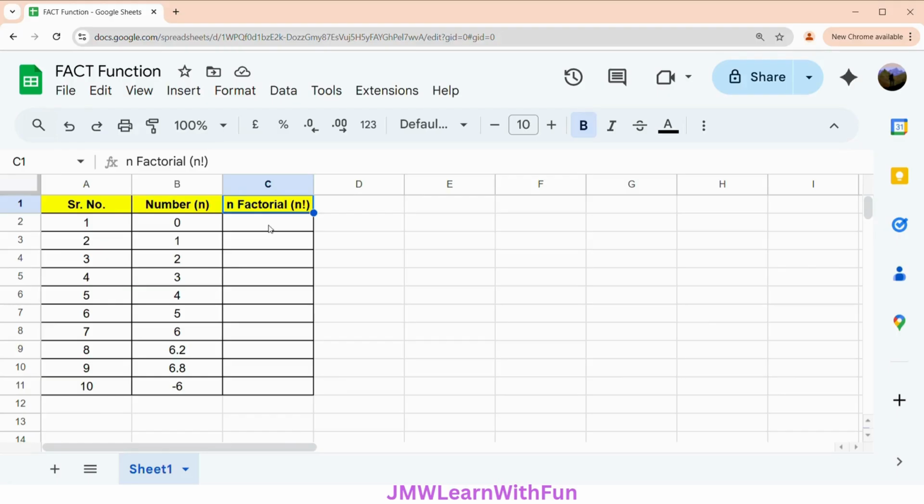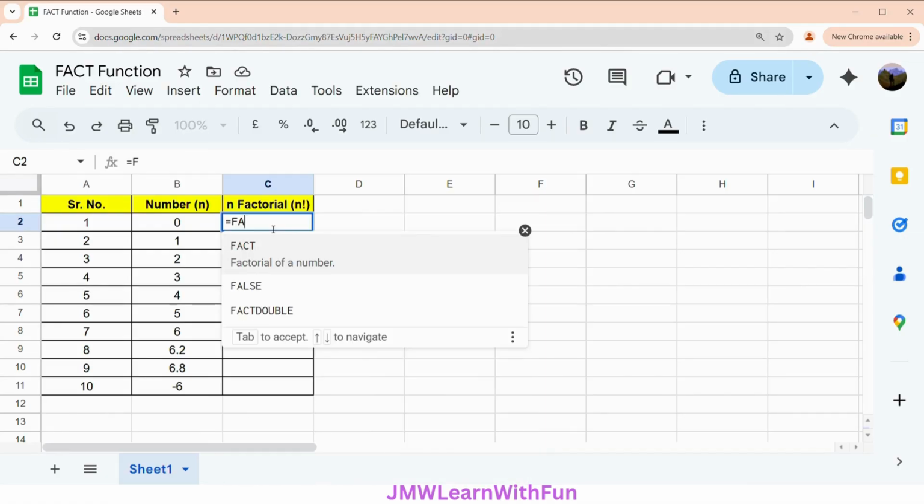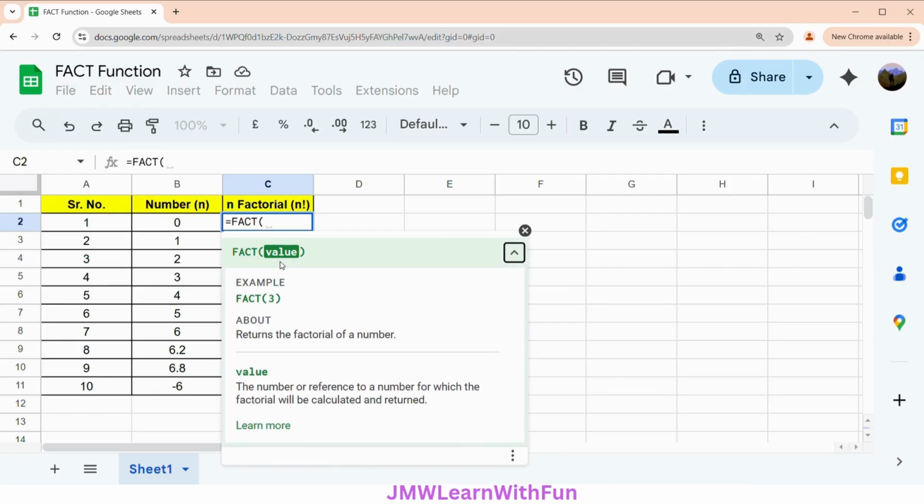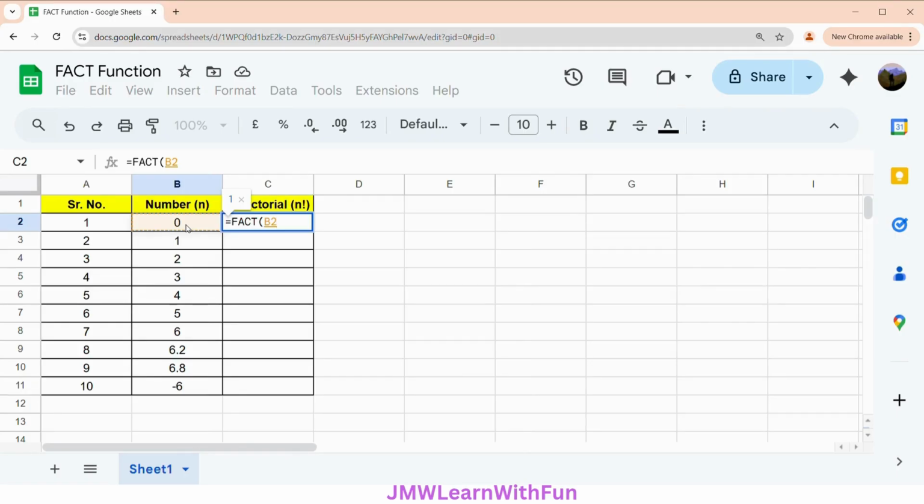To do that, we will first head to the C2 cell, and we will use the fact function, which gives the factorial of a number. It takes value as an argument. An example is shown. For our case, we will write, equal to fact, value is 0, given in the B2 cell, so we will write B2. Let's close the bracket for the fact function.